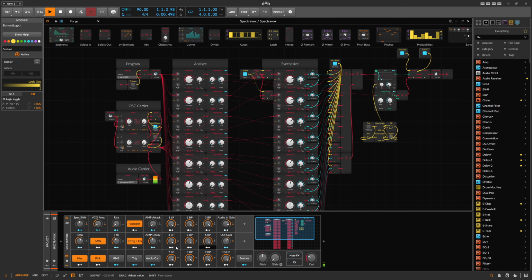We can also change the envelope follower fall times here to make it a bit more realistic. Sounds like this, so it's closer to the source sound. Yeah, I think it sounds okay-ish.